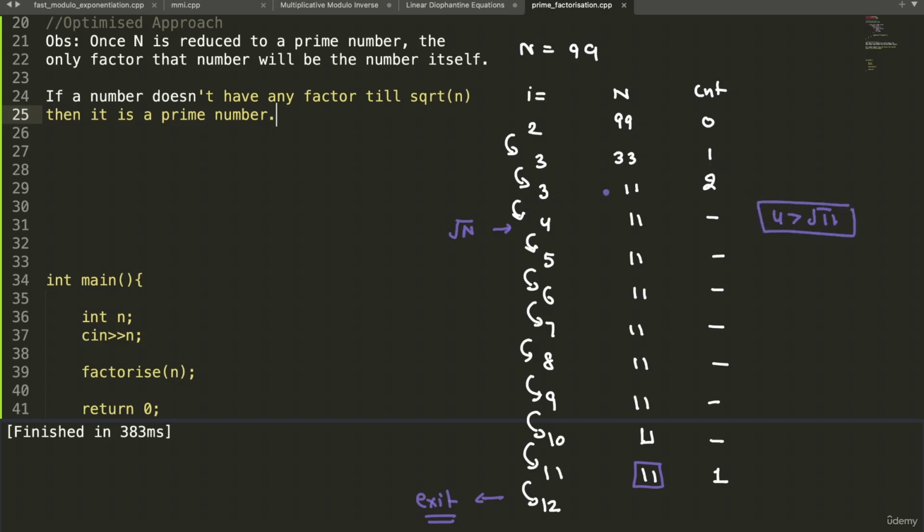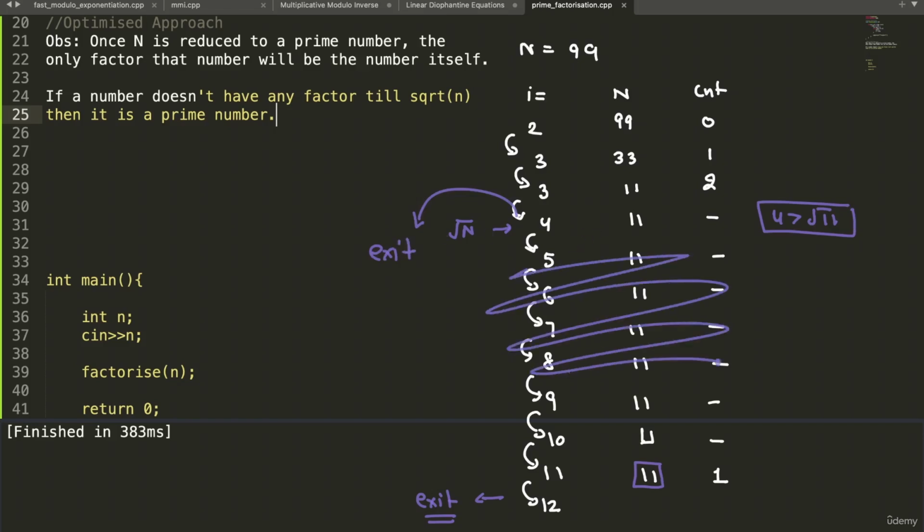So what we can do at this point, we can exit from the loop, and we will not need all these iterations. Okay, so instead of running the loop till n, we can run the loop till root n, and if at root n there can be only two options of that number.